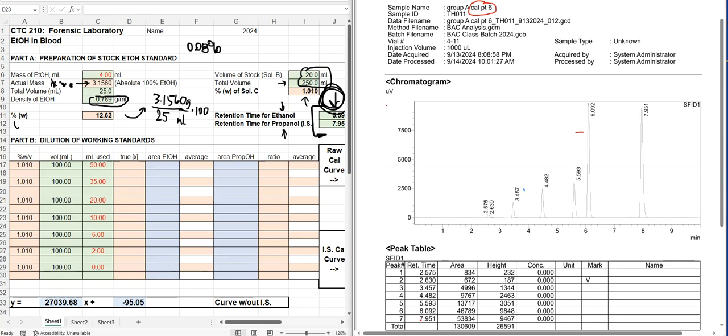All right, so first off, this is Cal point 6. I see that at the very top. Cal point 6, the spreadsheet tells me ethanol is at 5.5 minutes for this particular one, and the propanol is at 7.951 minutes. So there are those two peaks. Those are the ones that I want to focus on. And down at the table below, here is 7.951. There is the area that goes along with that value. And then down here is 5.593, and here's the area that goes along with that value.